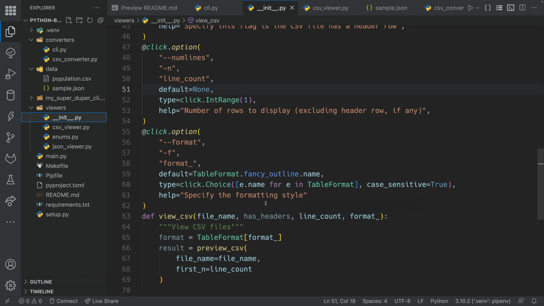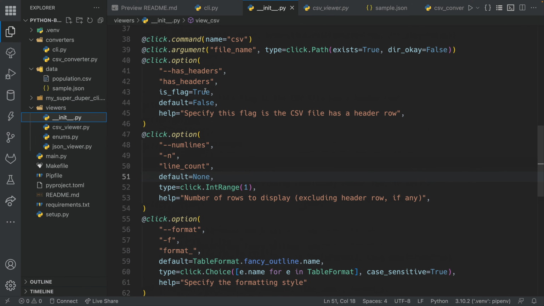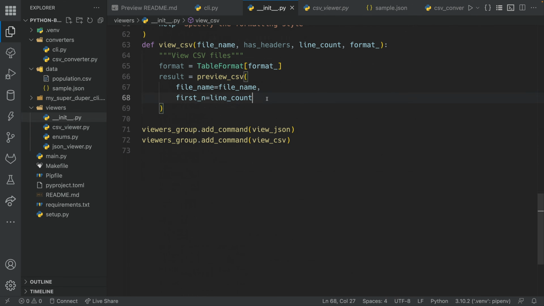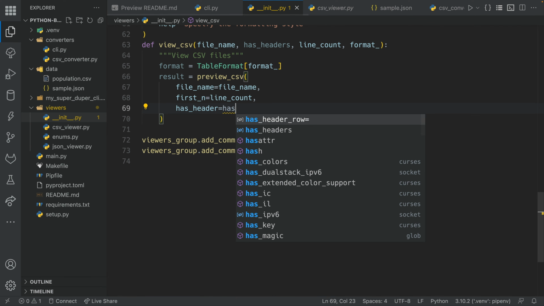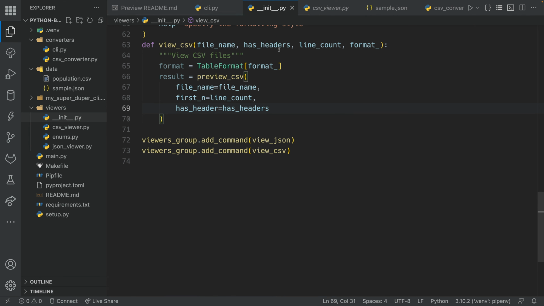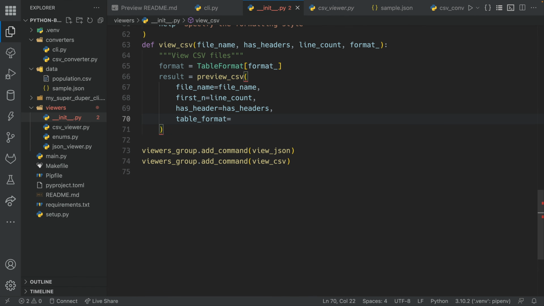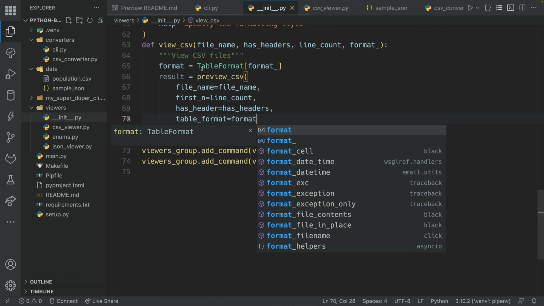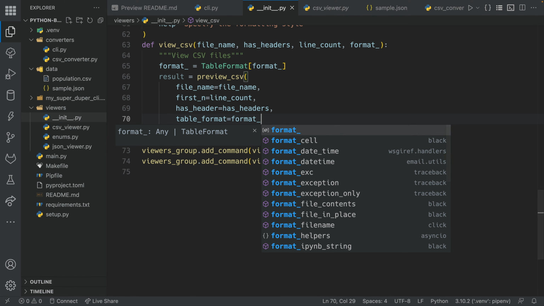Has headers is going to come back from the flag, and so we're going to get a true or false. So let's go ahead and specify has header, and that's equal to has headers, because that's the name that we're passing into the function. And then finally, we need the table format. So the table format is equal to that format, and I'm going to use an underscore here. We do not want to shadow the built-ins, okay?